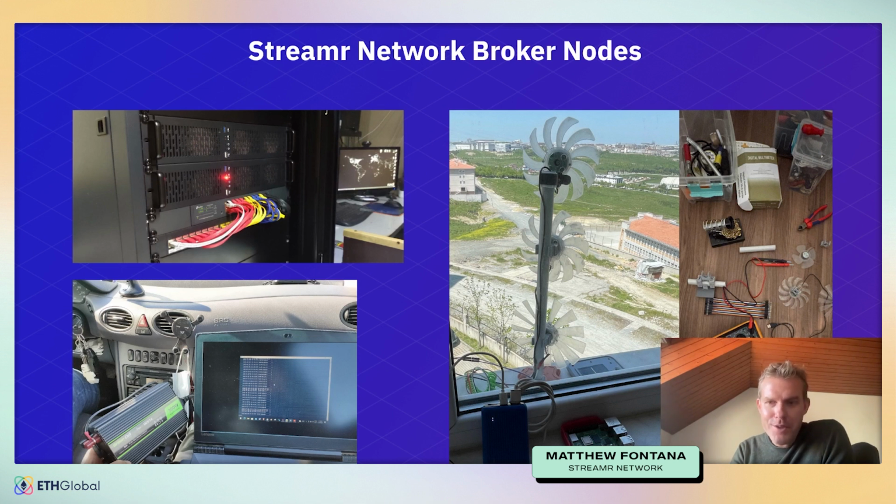There's quite a diversity of the types of nodes that can run on the Streamr node software on the network, and here's a few examples here.